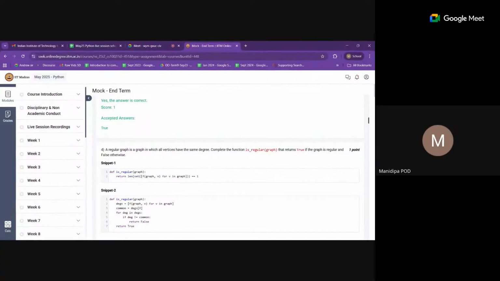So let's analyze. I have to write code that will check whether every vertex has the same degree or not, the same number of neighbors or not. So you pass the dictionary in the return statements. In the first code snippet, there is only one line of code, that's in the return statement.